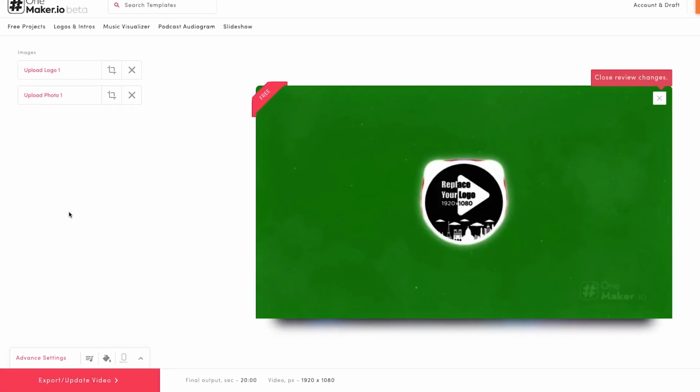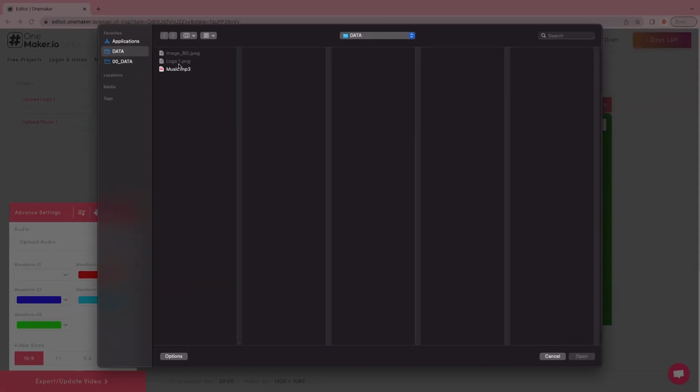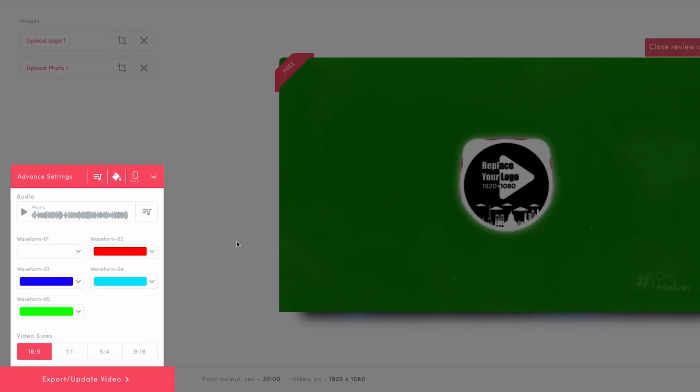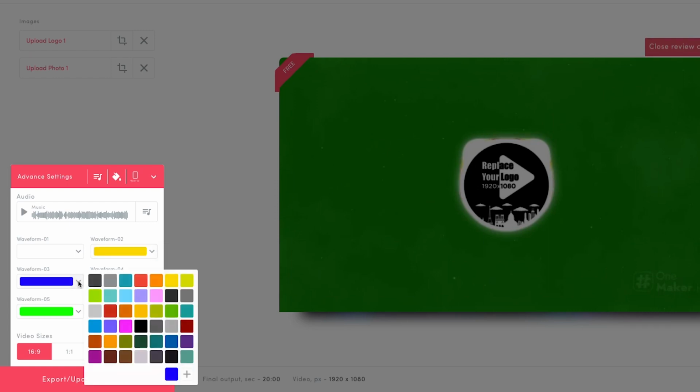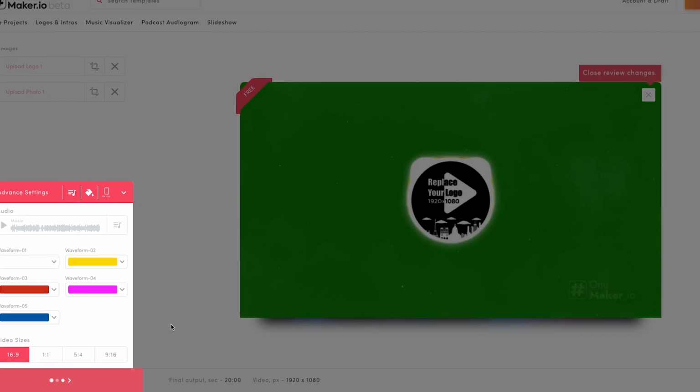To get some more customized options, click on the advanced setting. To upload an audio track, click here. Select your audio track and then open. Waveform color 1, I'm going with default. To change waveform color 2, click here. Change colors 3, 4, and 5 according to your project. You can also change different video sizes from here. Then click on export and update video for finalizing your creation.